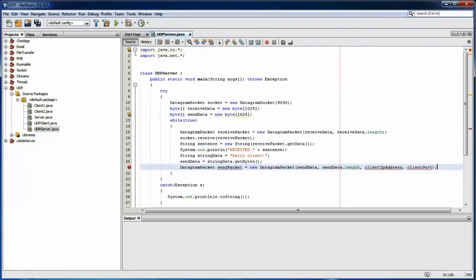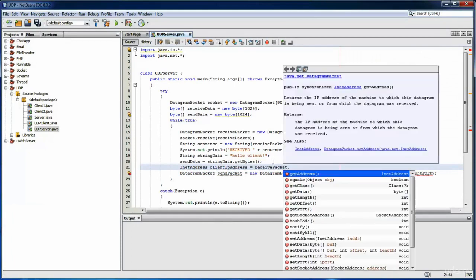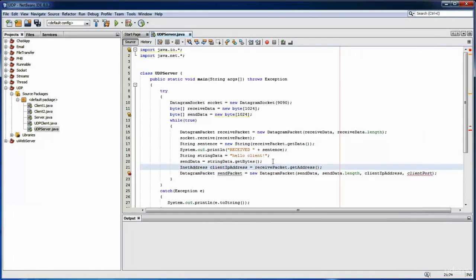So we have to obtain the client IP address. We can obtain the client IP address using the DatagramPacket getAddress method. I'm going to do InetAddress clientIPAddress equals receivePacket.getAddress(). This method extracts the IP address of the client from the datagram IP header. The IP header contains the sender IP address and the receiver IP address.